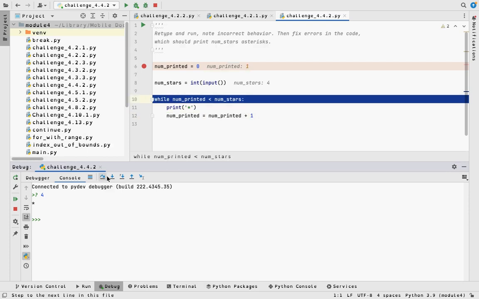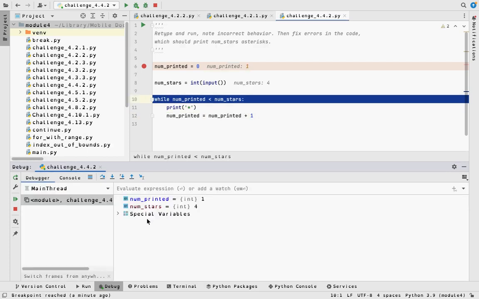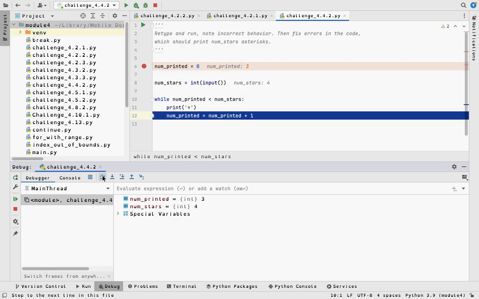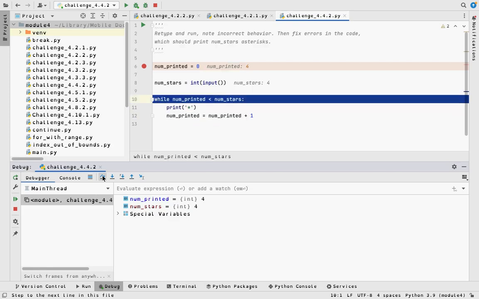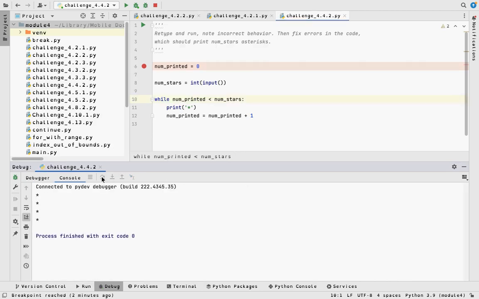So let's step over. So I'm here. I'm now numprinted as 1. Now it's 2. We can see that it changes down here under the variables. So I'm now at 4. So numprinted is 4. NumStars is 4. So this is going to evaluate to false, the exit condition of the loop. The loop will run until it evaluates to false, so I'm done.